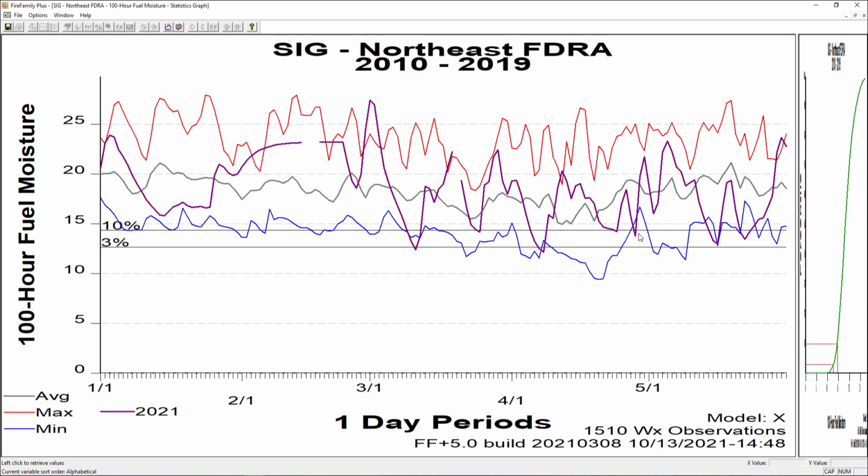So there you have it. These are some of the graphs you're going to want to use, and these are some simple ways to run those analyses during fire season.